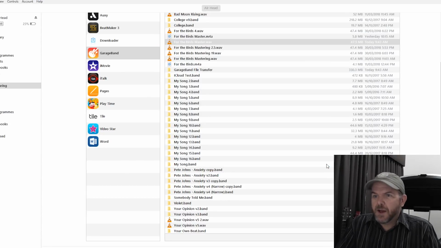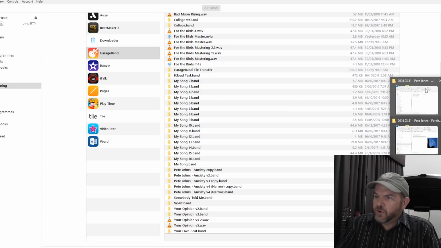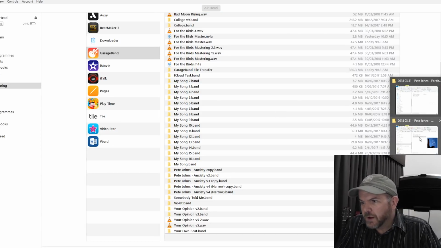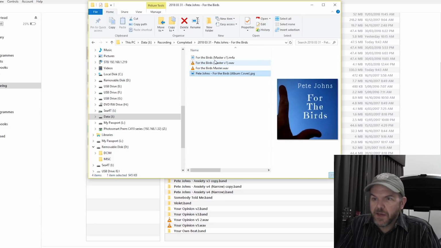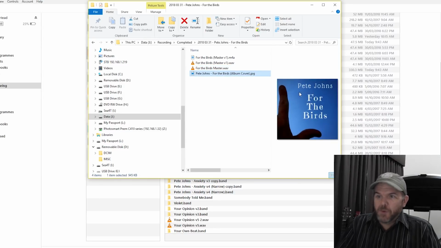So I'm going to hit select folder. And at the top here, it'll say copying, and when it is done, it will be done. So that is now over in our folder. If we go to that folder that we have here, and there it is. So there's the old versions that I was playing around with, and here is the latest version of this file. I also have my album cover.